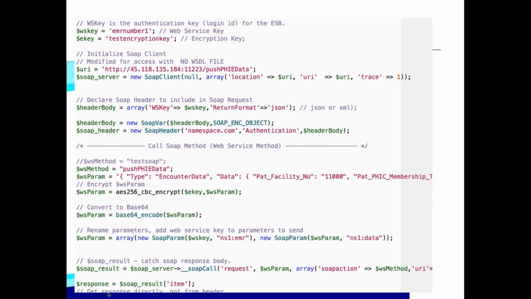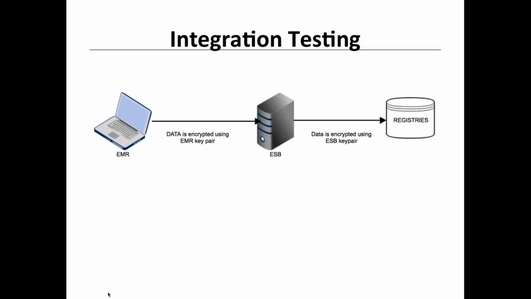So we have here a sample client. This is the client that we use to send data to the ESB. We have a web service key, an encryption key. We have here the URL where the data will be pushed to the ESB, and then we initialize an HTTP client. We define the method. The parameter basically is the data. So we serialize it inside the object, and also if it is a standalone JSON file. We encrypted it using AES 256. We converted it to base64, and we send it to the ESB. And then it will send a response, and the response will be sent back to the EMR.